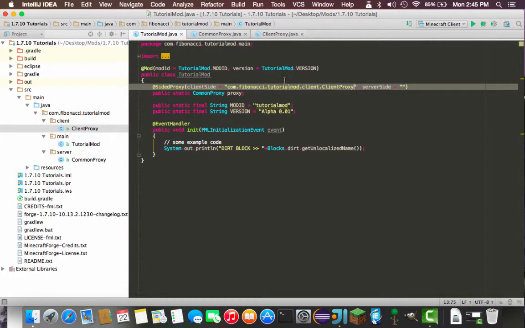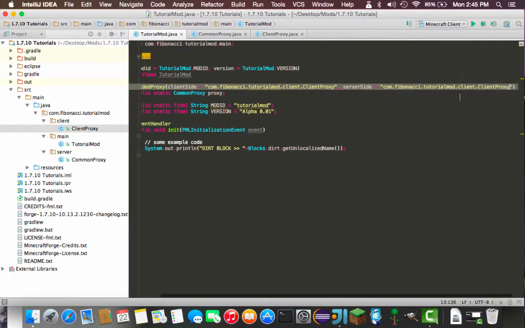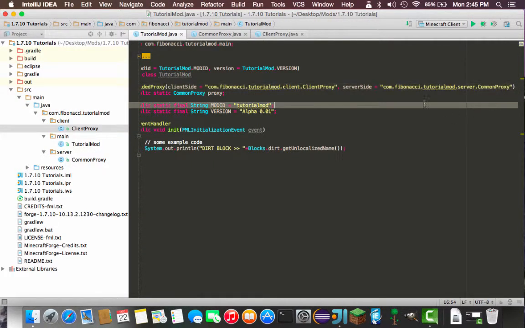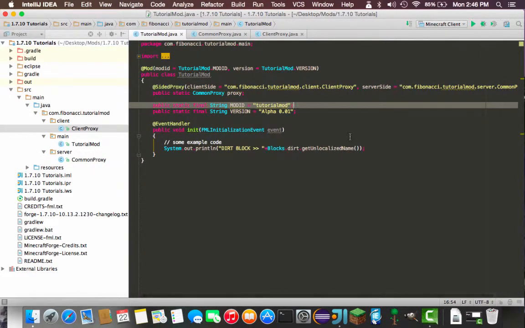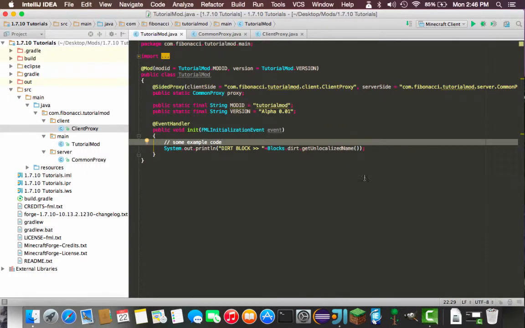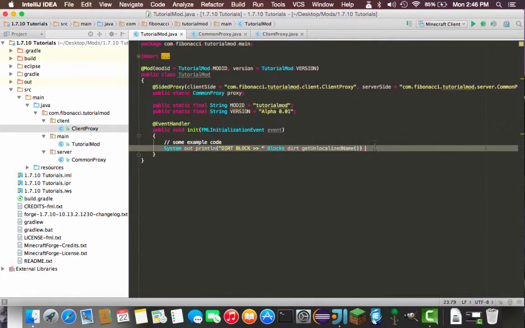So I'm just going to copy this, and I'm going to change the client to server and change the client part of the client proxy to common proxy. And it doesn't need a semicolon at the end. So now what we want to do is we can remove this code. This is just to show that it's working.